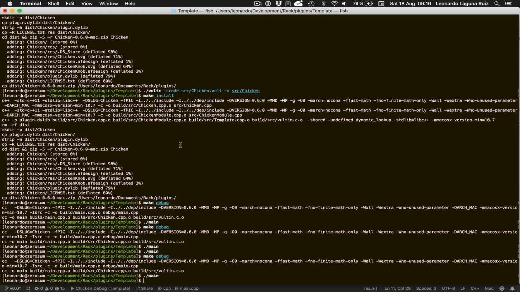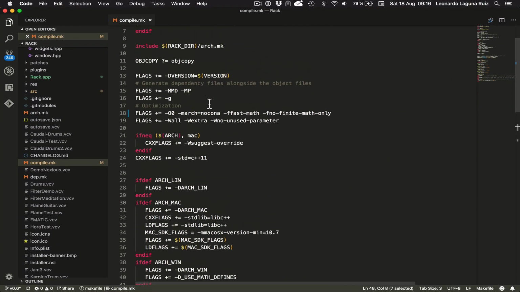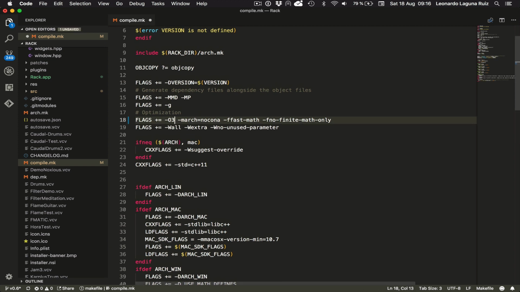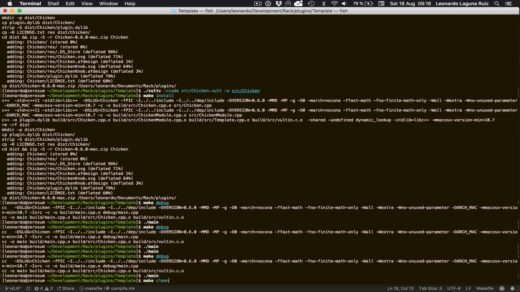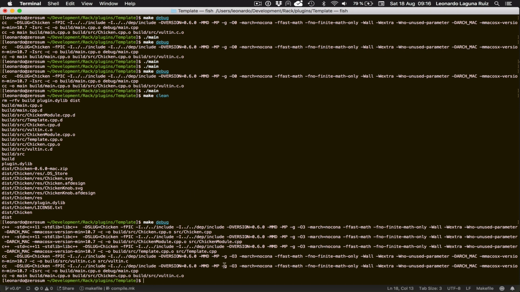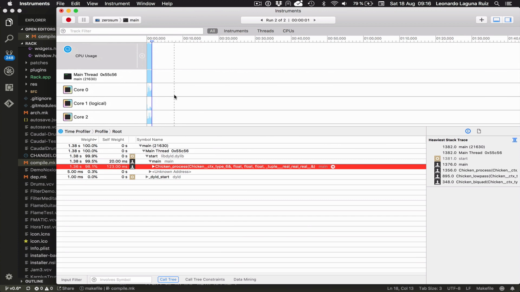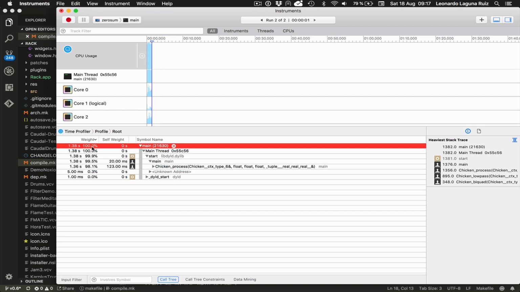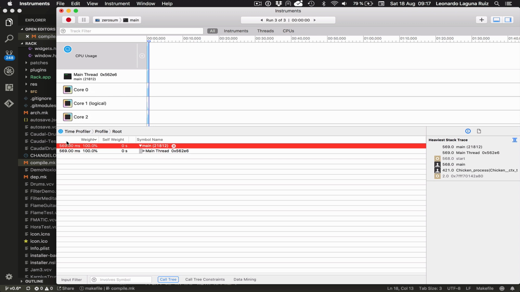So I change the optimization in this file from the Rack code, put it back, I do a make clean, make debug. So everything is compiled with the maximum optimization. Going back here, so before it was taking 1.38 seconds to run everything. Now let's see how much it takes with the O3. So now it took 0.56 seconds, so it went almost 3 times faster, from 2 to 3 times faster.